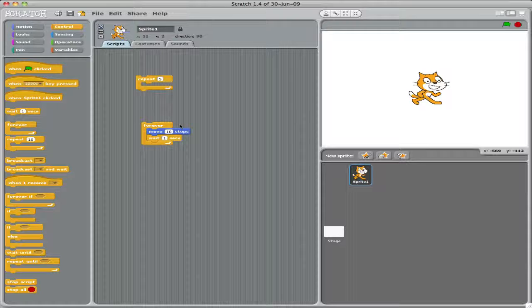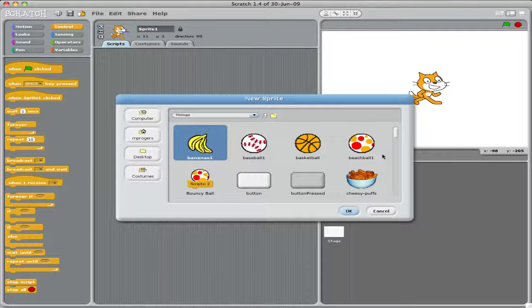So let's do something fun with the cat here. First of all, I'm going to get rid of my repeat loop, and I'm going to use my forever loop. But let me just move these out of the way and get rid of them for a moment. The first thing is I want this cat to chase after something, chase after a ball, because that's what cats often like to do. So I click on the new sprite icon.